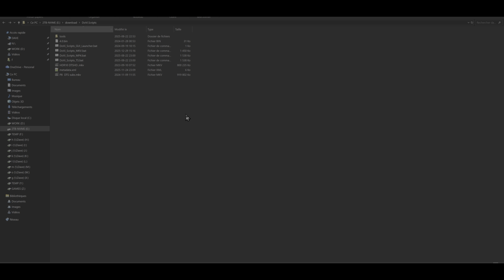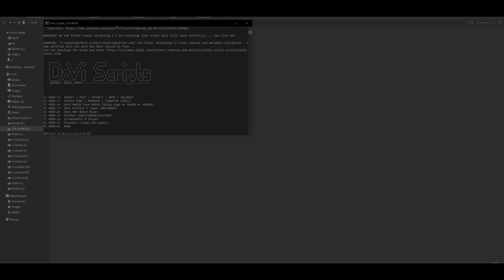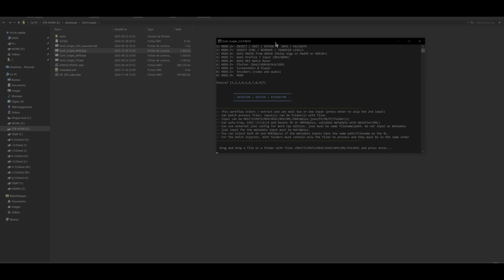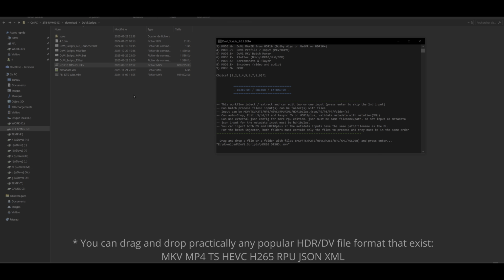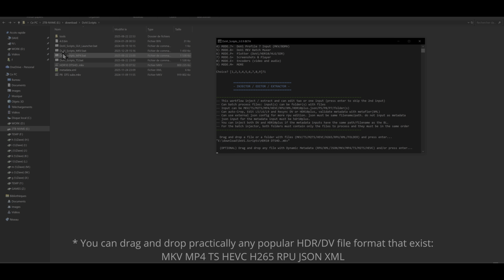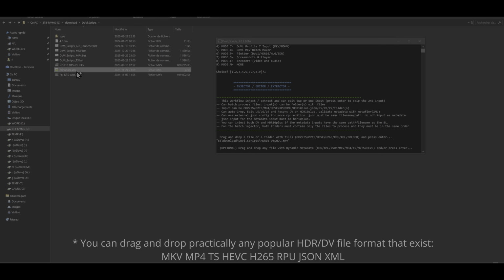The first workflow is the one that handles all the injecting and editing using two sources, the video base layer and the metadata layer. You can simply drag and drop both inputs into the script, then choose whether or not to edit the metadata before performing the injection. The script supports a wide range of input types, so your video and metadata can be in any commonly recognized formats. This workflow gives you full control over the injection process, while keeping everything straightforward and flexible.